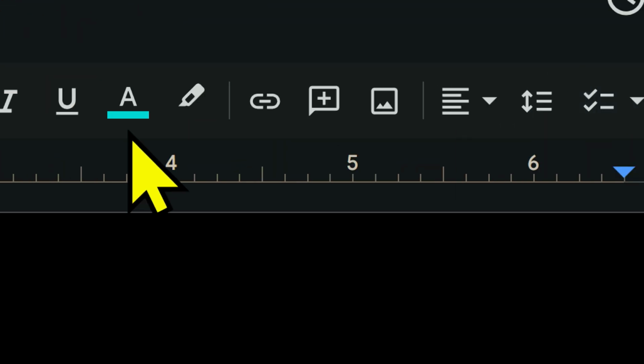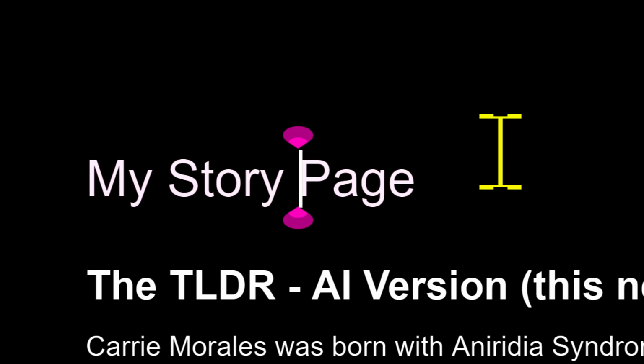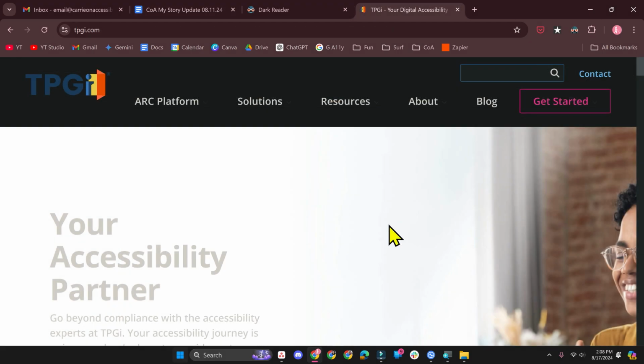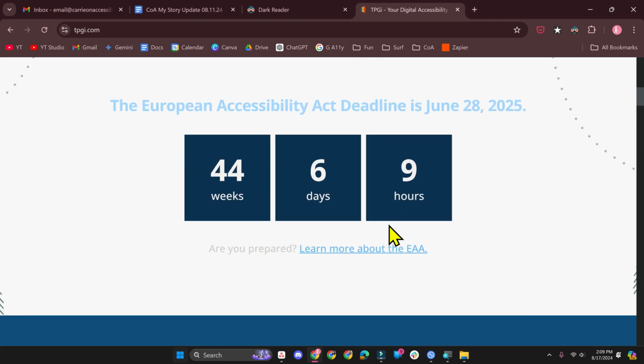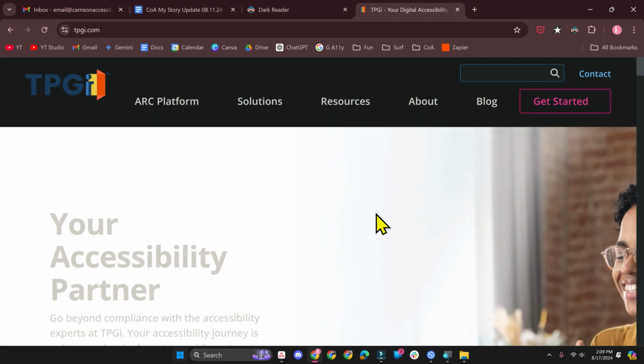If I pick this very dark pink right there, it's actually going to be a very light pink over here. So that can be a little confusing. There are going to be some web pages that no matter what you do, it just will not cooperate. For example, tpgi.com, this is supposed to be an accessibility web page, but they don't have a dark mode.